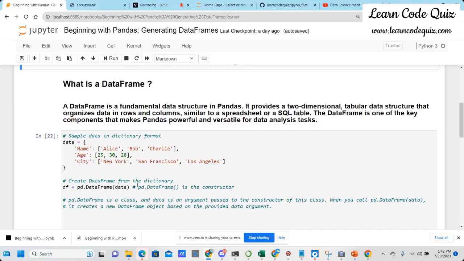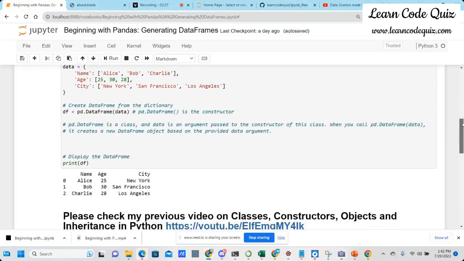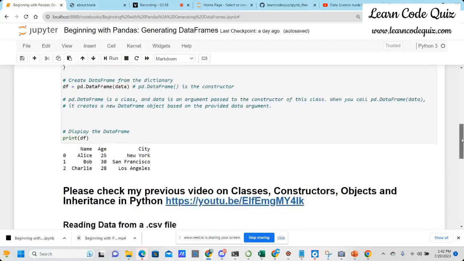Now, when I'm trying to convert this into a data frame, I use the constructor pd.DataFrame and pass the argument data into it. And so if I store this in a variable df, then when I'm printing it, I just print the variable and I get this table, right? But this table has indices. Now I come to that later.